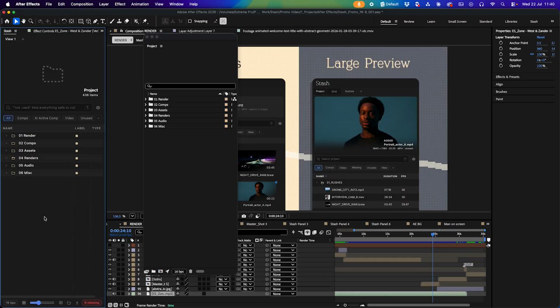So the other really important thing we wanted to make sure when creating Stash was that it was completely usable and the project was transferable to someone that doesn't have Stash. So I've got the default project window open here, and as you can see, when I select an item, it selects over here. If I was to do the same for the MISC folder, it does the same over there.